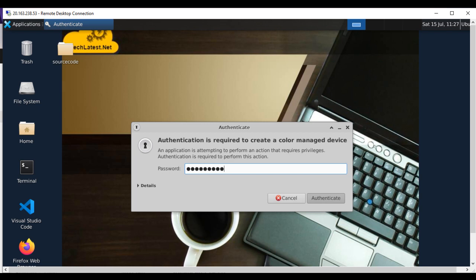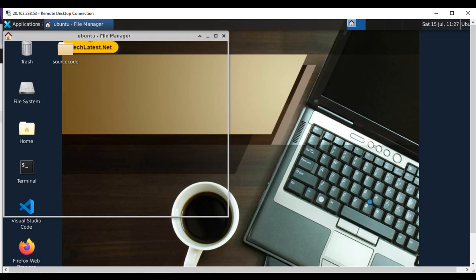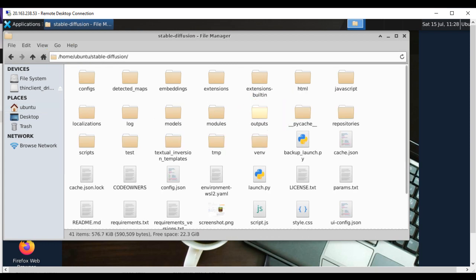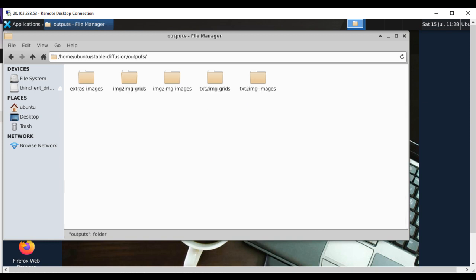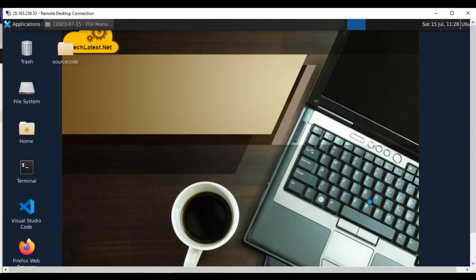This is the VM's graphical environment. From the VM's desktop, you can access the output images by navigating to Home, ubuntu, stable-diffusion, outputs directory. Here you can see different folders are available, like img2img, txt2img, grids, etc. Click the img2img directory. A new directory named by the image generation date got created. Generated images are saved here. You can also access the source code of Stable Diffusion. It is available under the source code folder on the desktop.